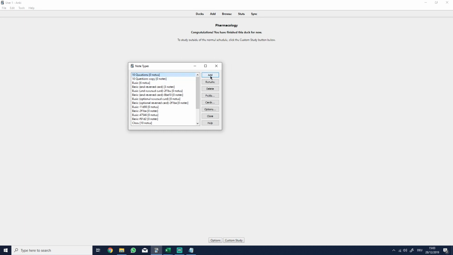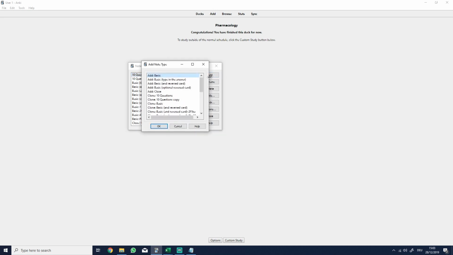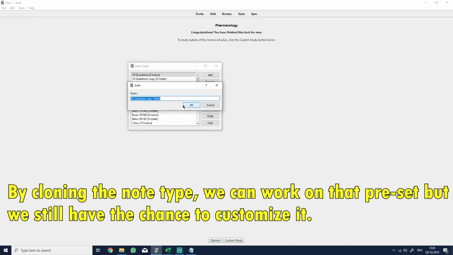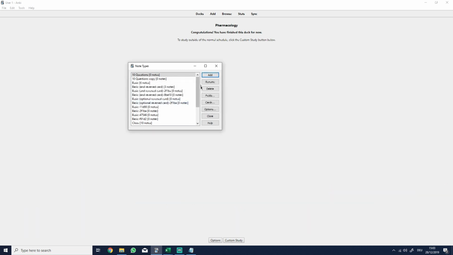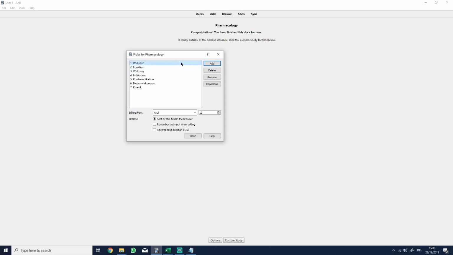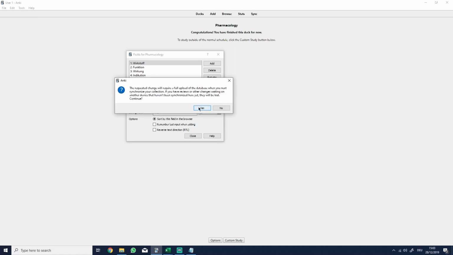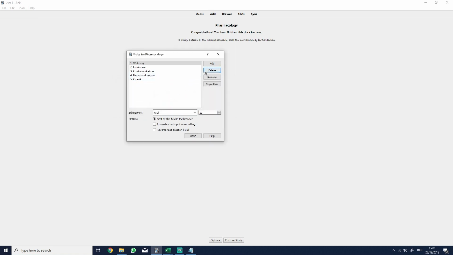So we want to add a new custom note type. We're going to clone the 10 questions, click on OK. We can call it Pharmacology. Click on OK. And then we go to the pharmacology type that we just created here. And we go to Fields. Now, since I have already used this function, my fields are already pre-made. But for the sake of this video, I'm just going to delete all of them. Well, the last one I can't delete, but I can rename it.